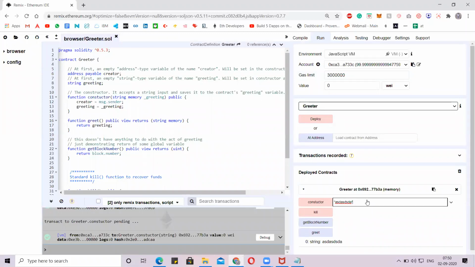So in this contract, we have a constructor function. We can give any data as an input, and we can get the data as an output. We are storing this data and we are getting this data. We can give any data anytime, but we have to do a transaction for that.